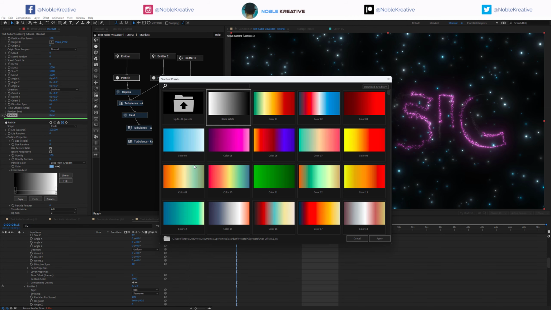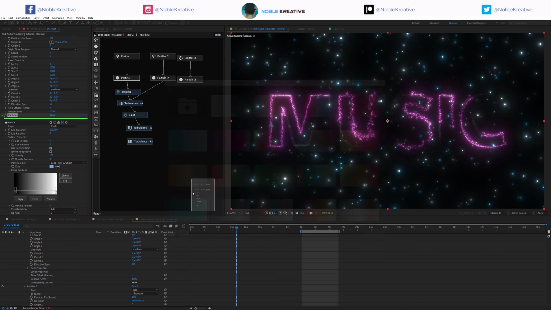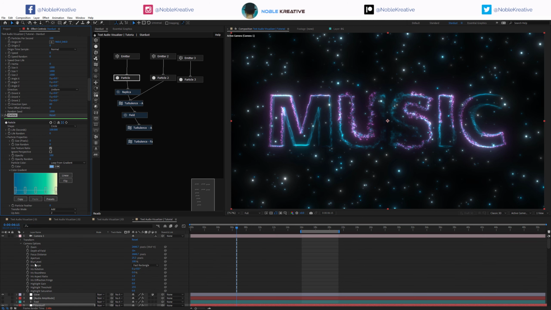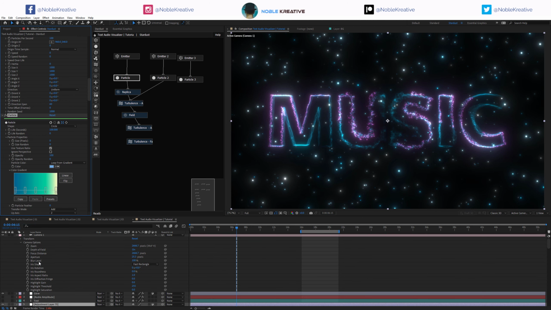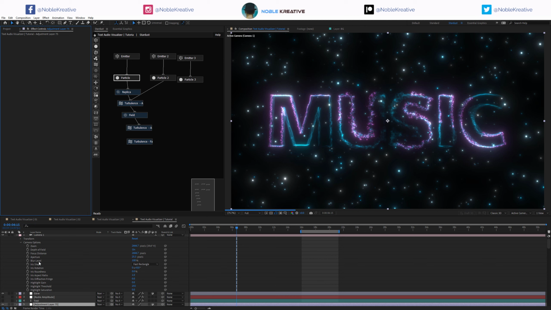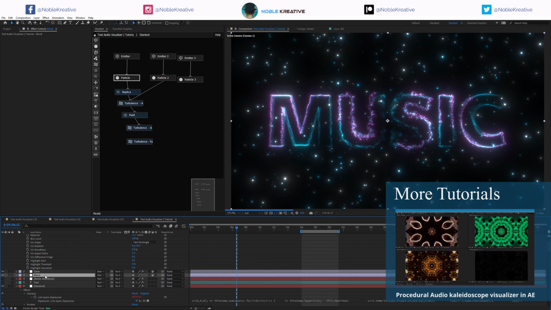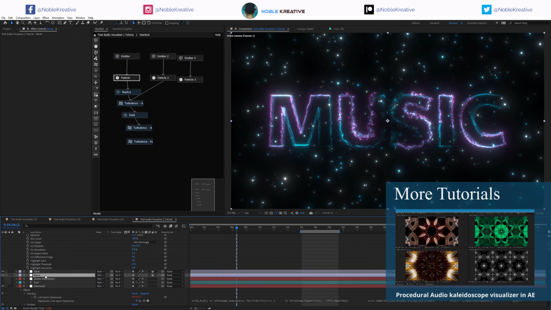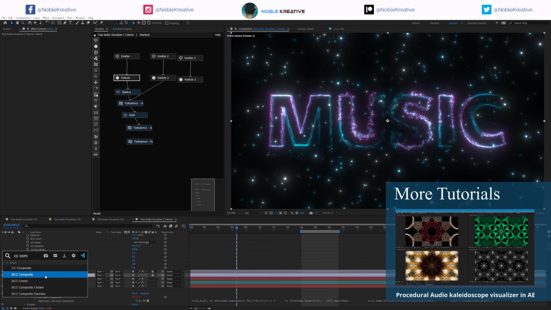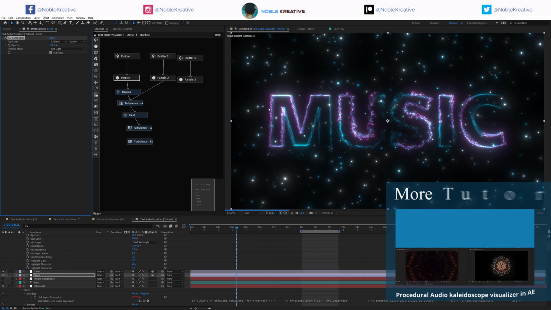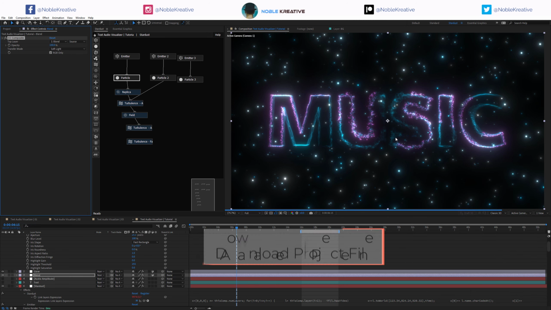Probably we switch to loop from gradient. I want to have a different color here. Probably go for this one and hit apply. You can see here a nice blending between the two. Now another adjustment layer, and let's rename this blend, and put it below glow and add CC Composite. We want to set this to soft light, so it's going to blend things nicely here.